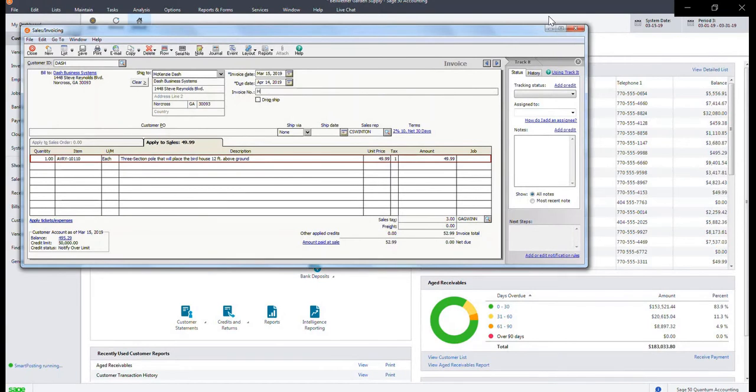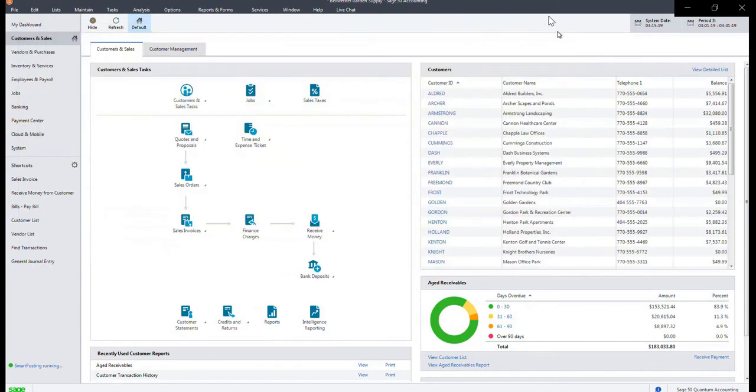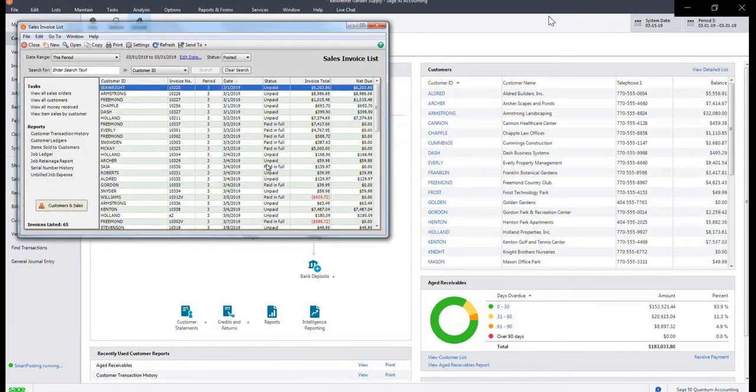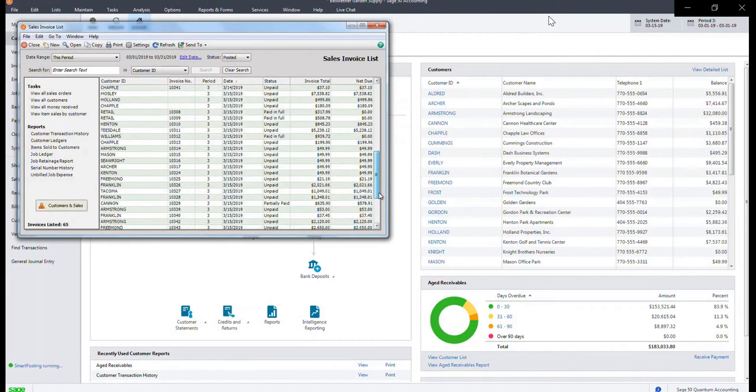Back on the invoice screen, you can enter the reference ID into the invoice field and click Save. You can now close out of this window. To review the payment, go back to Sales Invoice, View and Edit Sales Invoice, and using the reference ID from earlier, locate the transaction.